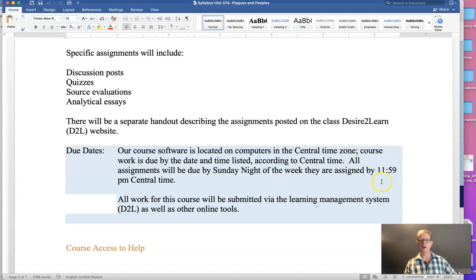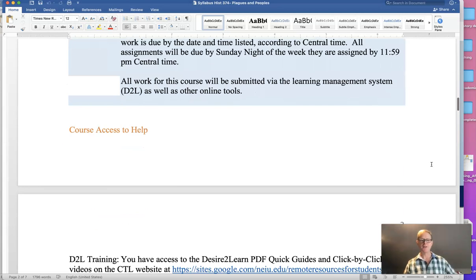All of our times are in Central Time Zone, whether it's Central Standard or Central Daylight Time. We'll be switching, I guess the end of October. But anyway, whatever the time is in Chicago, that's the time that I'm counting for when things are due.